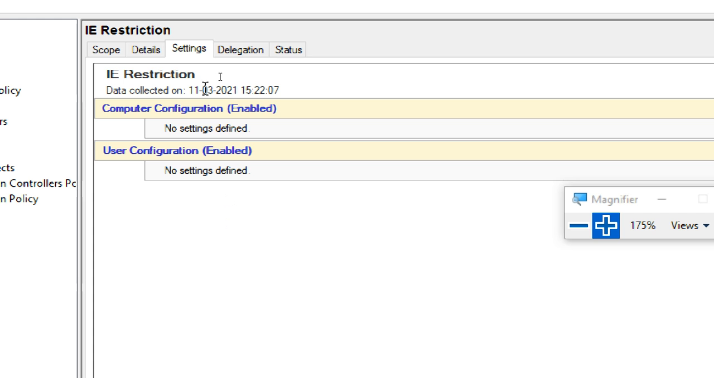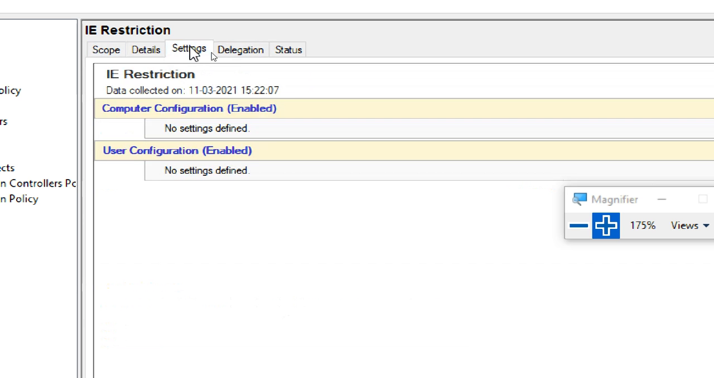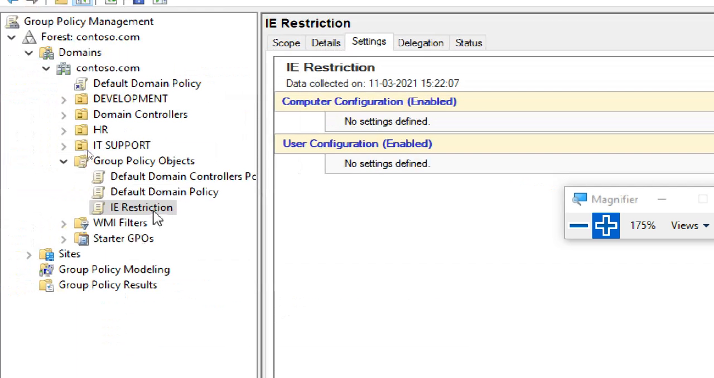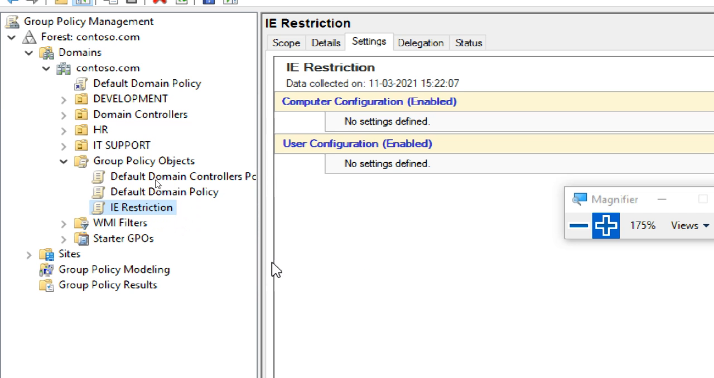Can you see, nothing is there? No settings defined. We have not yet defined the settings. So go to Settings, nothing is there. It means it's an empty policy. Now the first step, creation, is done. Next is to edit the policy. Right click, Edit. Can you see this one? Right click on the IE restriction, Edit, edit the policy.